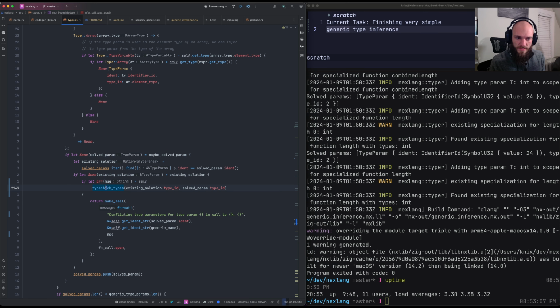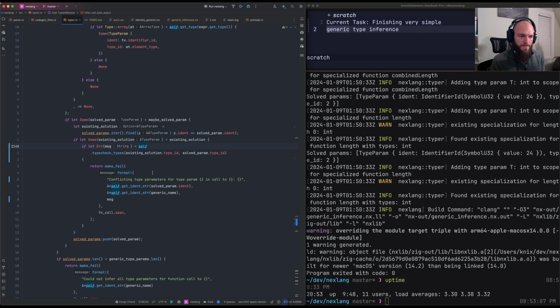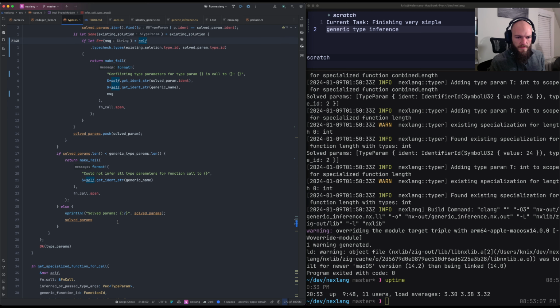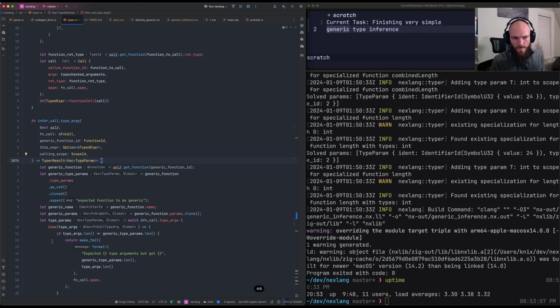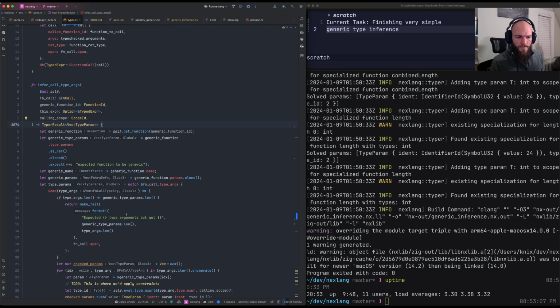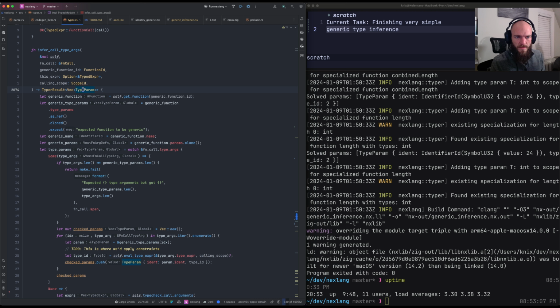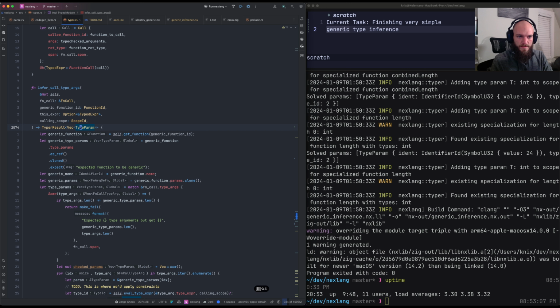So yeah, we type check our solved params. We make sure that they don't conflict with each other. We solve the same one twice, and that's it. So that was infer call type args. We call that if the user didn't give us type args. No, we call it either way, actually. So it's not always inferring. It's only inferring if they weren't given. It's sort of an infer or type check call type args.